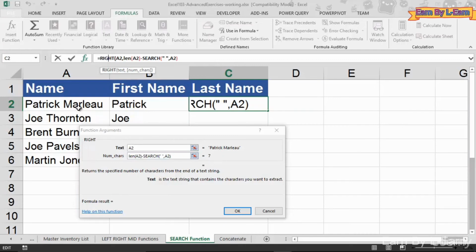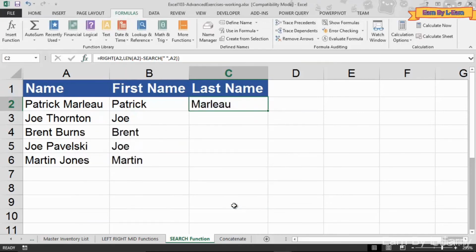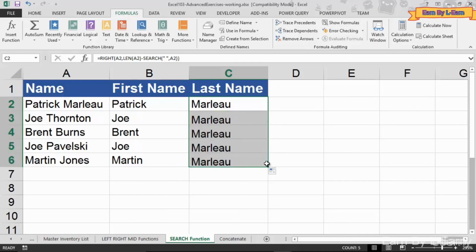Is that right? M-A-R-L-O-W-E, 1, 2, 3, 4, 5, 6, 7. 7. I'll hit OK. And there's Marlowe. Let's try this out. I'm going to drag it down. Thornton, Burns, Pawlowski, and Jones.